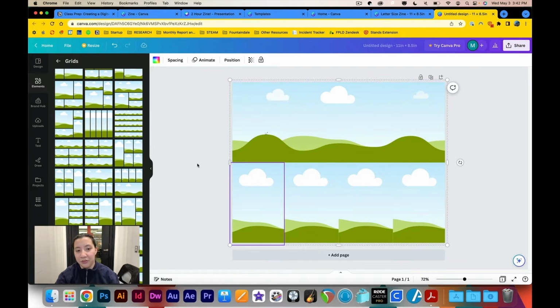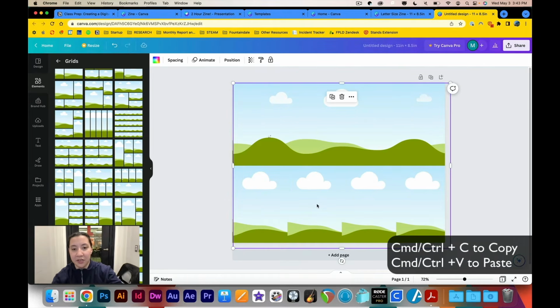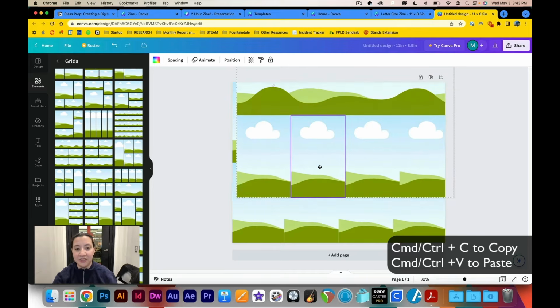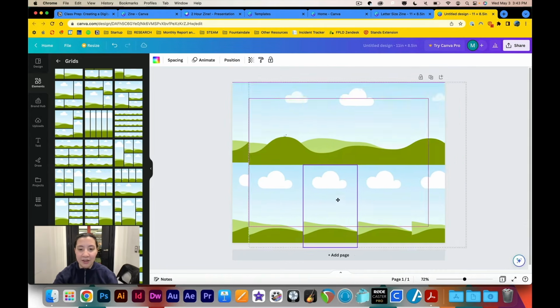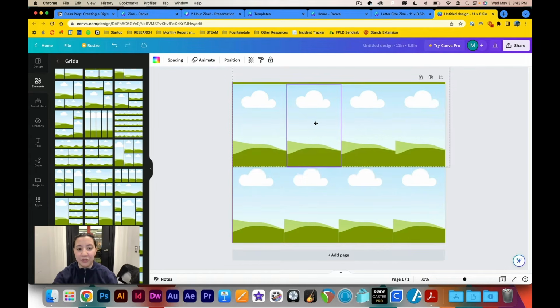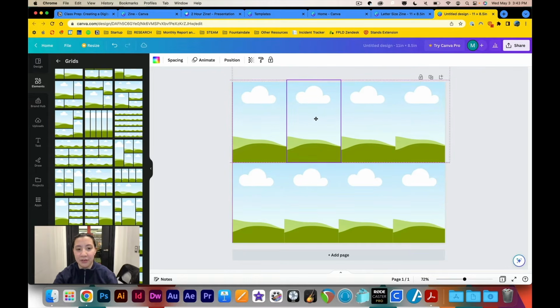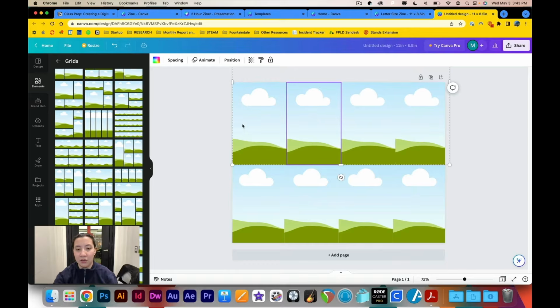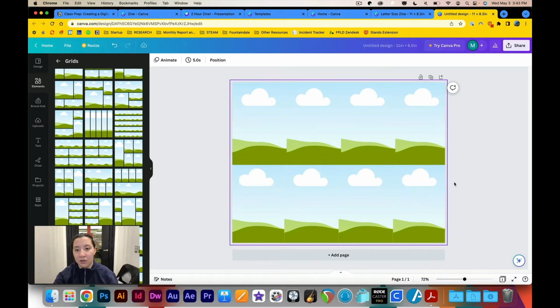All we are going to do then is click on the grid, hit Command C to copy and Command V to paste. And now I have a second grid over on top of my first one, and I'm just going to move that up to the top over my bottom grid. So now I have 8 pages, and I didn't have to measure or take a lot of time doing that or anything.